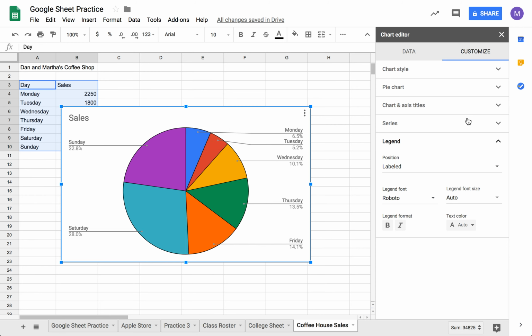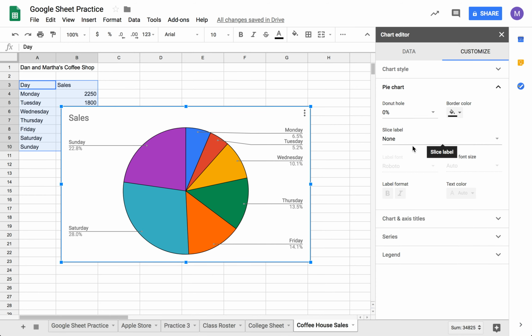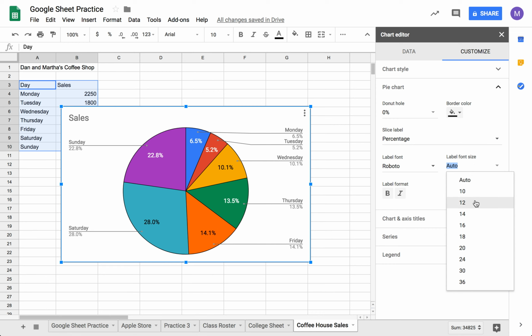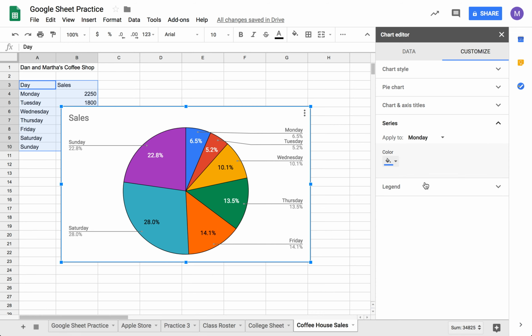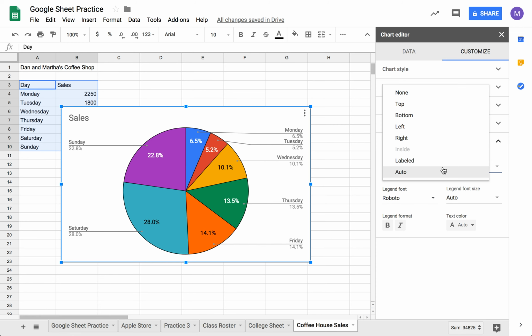So what I want us to do is figure out how we can put the numbers inside of the squares. Pie chart, slice label, percentage. There you go. Easy peasy. Label font, 12. Okay, let's go back to auto. Chart and axis titles, series, legend. All right, that looks good to me. And let's clear it out.